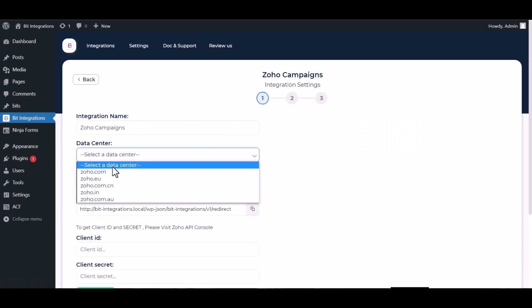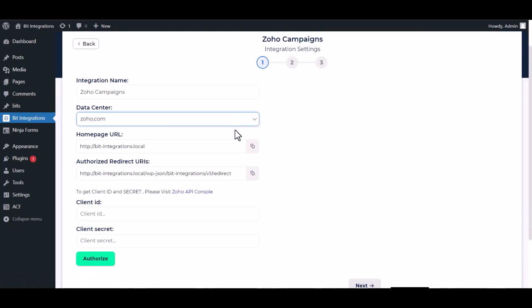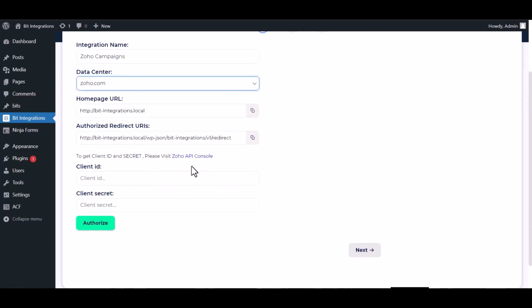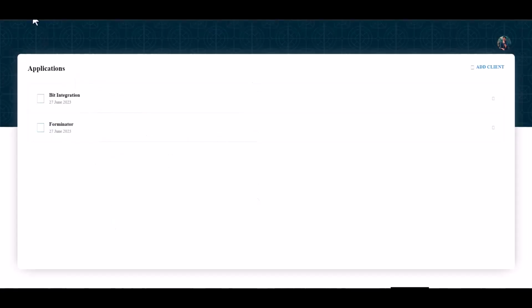Give here the data center name. My data center is zoho.com. Give here the client ID and the client secret. So, please visit the Zoho API console.